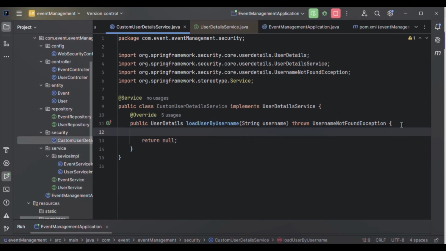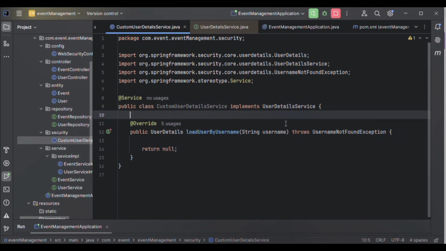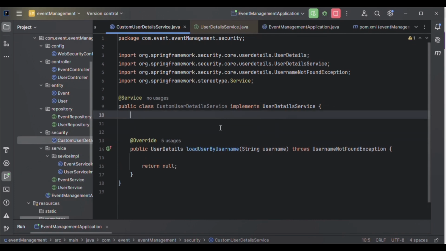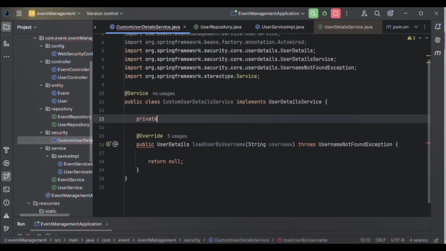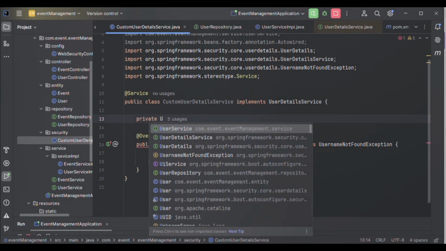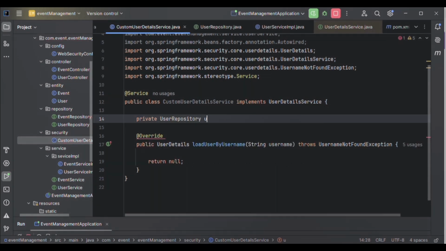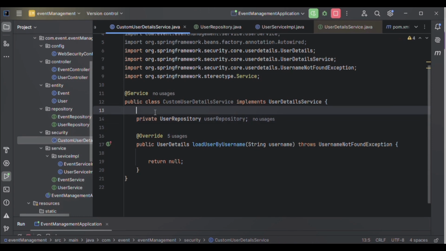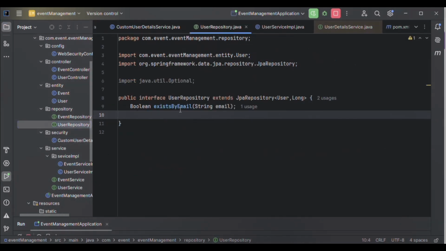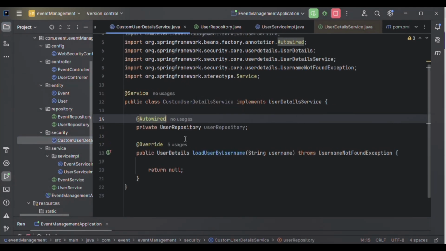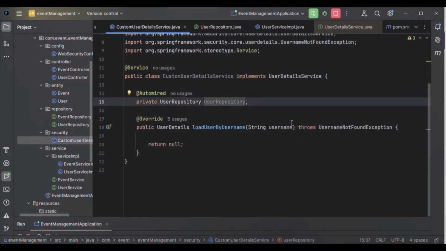So first we get the user from the username. We need an object of UserRepository. So private UserRepository, add an annotation @Autowired. If I go to the UserRepository, here we don't have a method. So let's create a method to get the user info from the username.